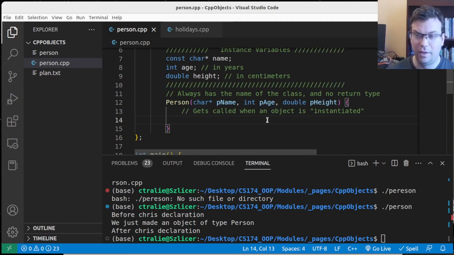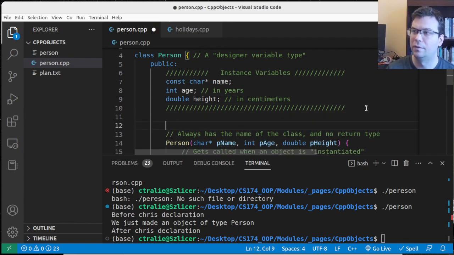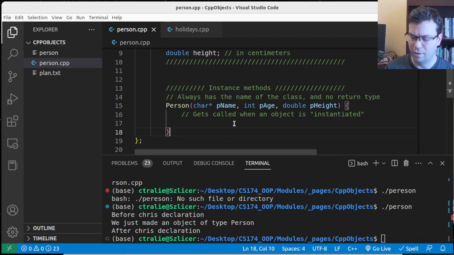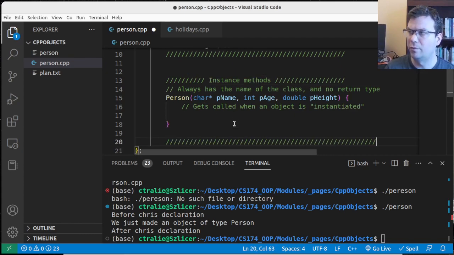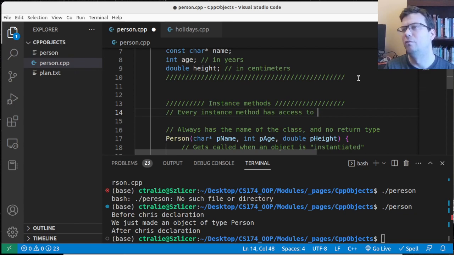It's like any other method. It has its own stack frame. It has a place on the stack. It comes along with parameters, and you can have local variables. The difference is that because this is what we now call an instance method, we have our instance variables, but then we also have instance methods. This also, in addition to having access to its own local variables and parameters, has access to the instance variables. So I'll say every instance method has access to the instance variables.